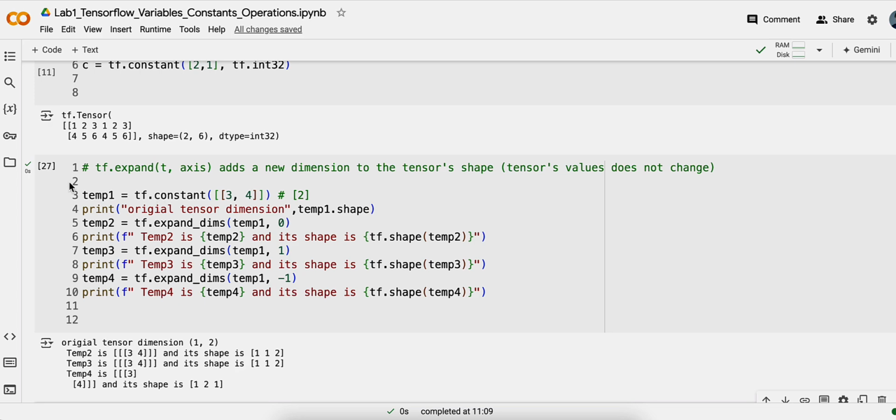So the next function that we are discussing here is tf.expand_dims. The idea is to add a new dimension to the tensor shape. The values of the tensor will not change. So please note, the values of the tensor will not change, but a new dimension will be added.